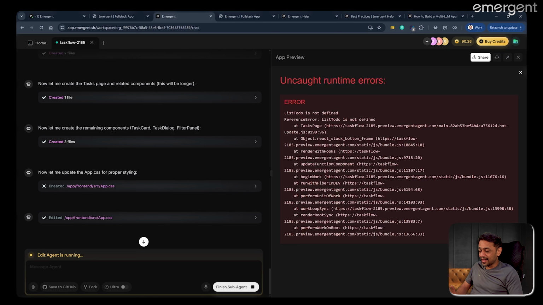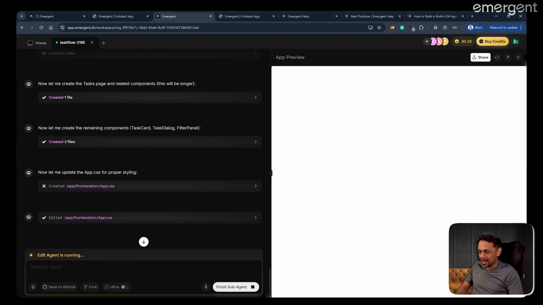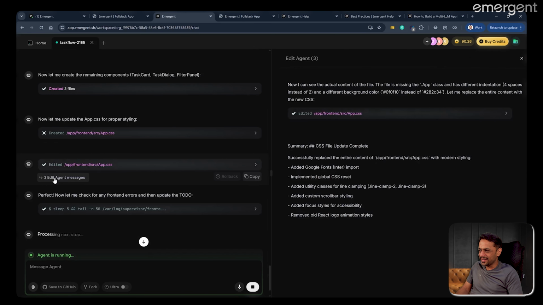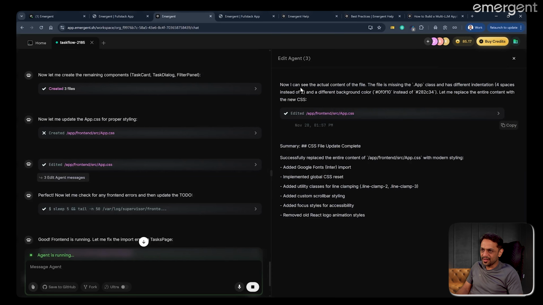Okay, now when I clicked on my tasks, it is showing some error. I'm sure that it will go through this error and make any required changes. You can see here it has called the edit agent, okay, which is actually editing some code behind the scenes. Now let's quickly check what happened behind the scenes for edit agent, right? You can see here it actually shows that now I can see the actual content of the file. The file is missing the .app class and has different indentation, 4 spaces instead of 2, and a different background color. Okay, let me replace the entire content with the new CSS. Okay, and we also have the summary over here.